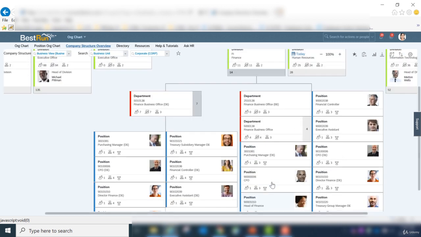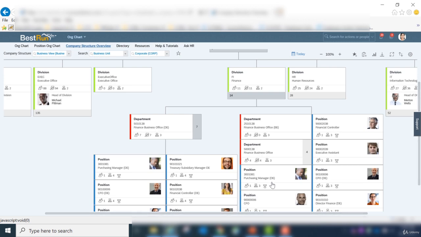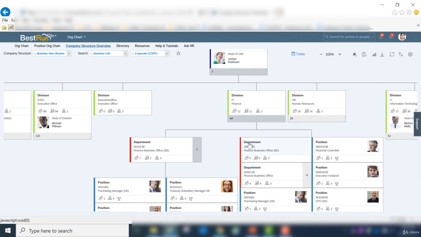But this is the different hierarchy which you can see, and these are the different icons which have a lot of meaning in themselves. So in a nutshell, you can see each and every employee who is assigned to the company structure. You can see it here in this view.